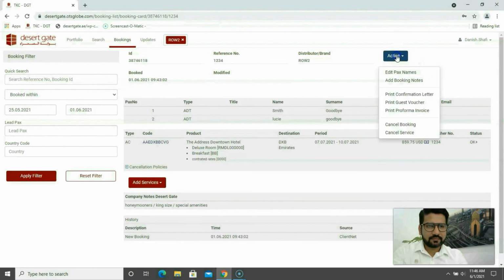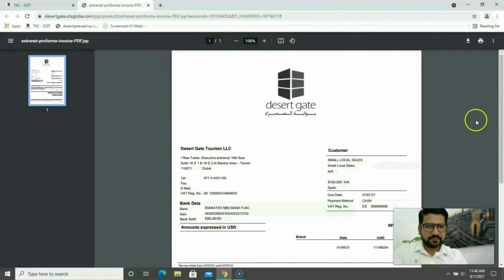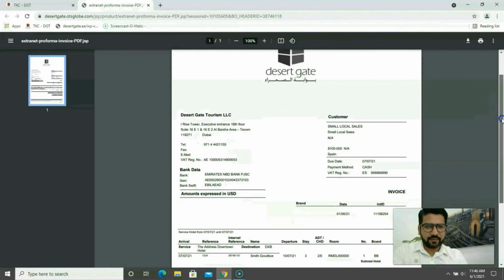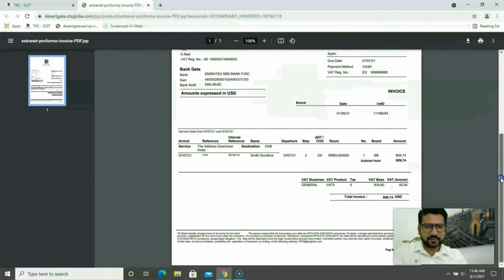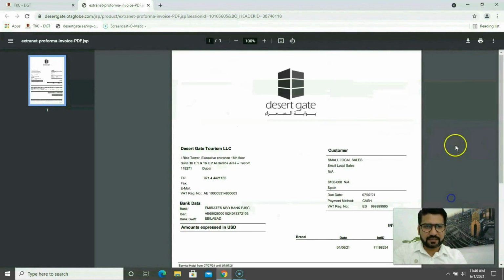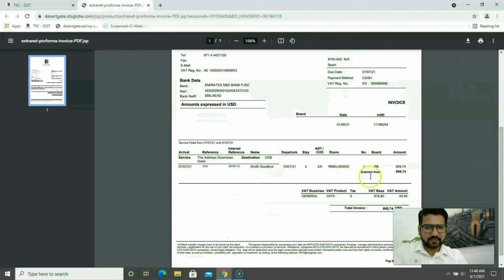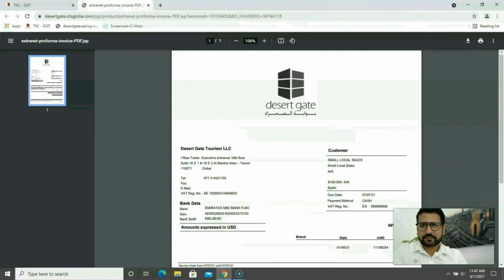Okay. If you want to print the invoice, you can print the pro forma invoice. You can see there's a pro forma invoice which gives you all the details with the VAT and everything, and you can have it. You'll have the company's bank address here, the Desert Gate bank address, everything will be there, the details will be given. You'll have your own booking service here. So everything you will have with the VAT taxes. This is our pro forma invoice.